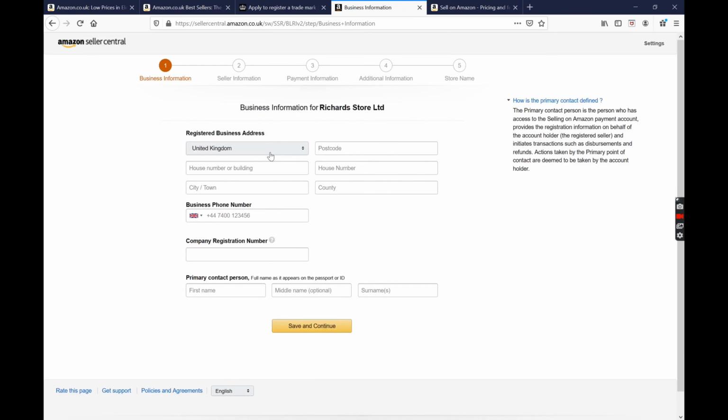Agree and continue. Okay, so then it will take you to this page where we're going to fill out the business details for your company. This will be for your company, in this example, Richard's Store Limited. So we need to put in the postcode, the house number, or the building name, the town, the county, for this particular business. And this will be as it was when you registered in Companies House. We'll also need to provide a company registration number, and this you can get from the company registration certificate.